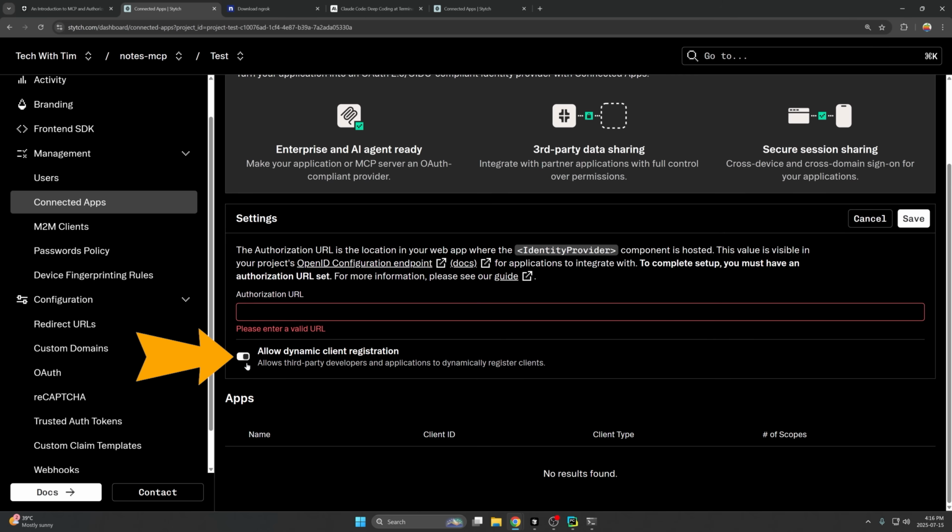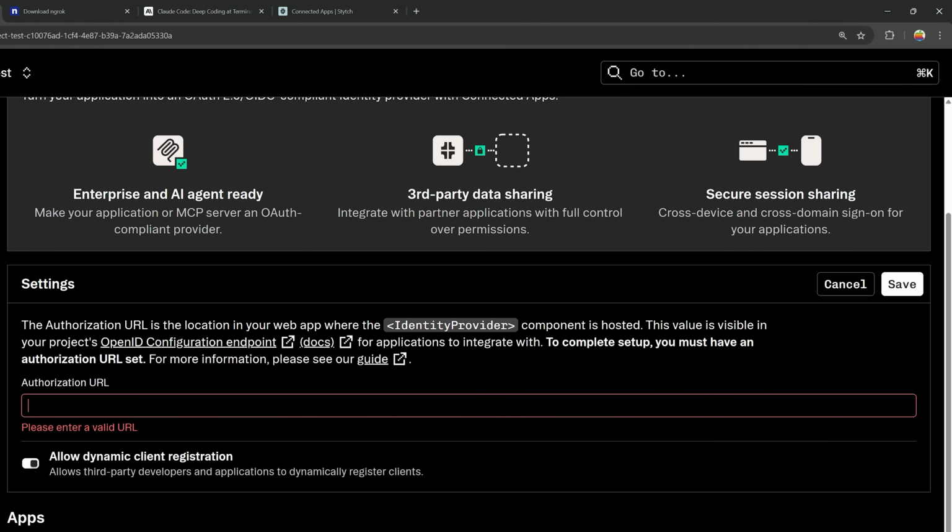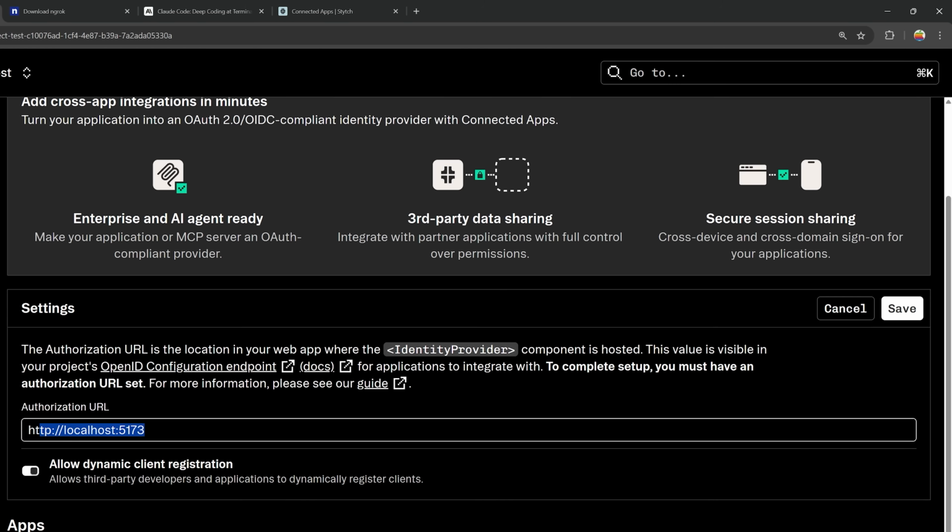Okay. We are going to just tick this box and we're going to enter a URL. Okay. I'm going to specify what this is and explain it in 1 second. Okay. So this is the URL, http://localhost port 5173. Now, because we're working in development, we can use this URL, but in production, you would make this a URL that's actually hosted.